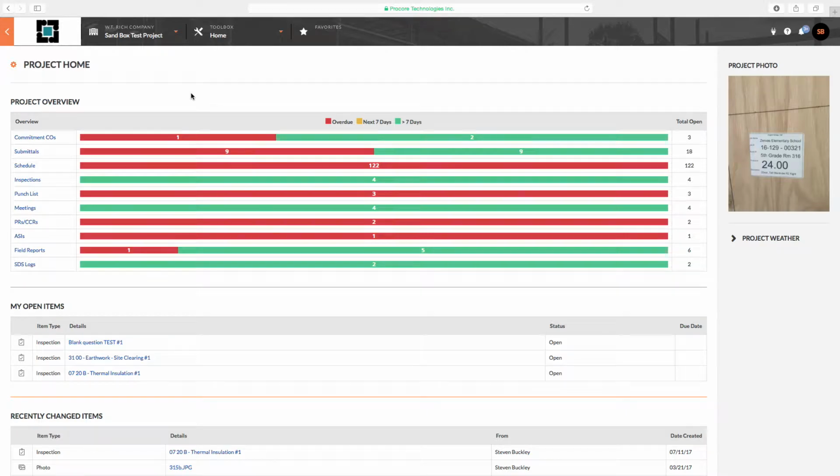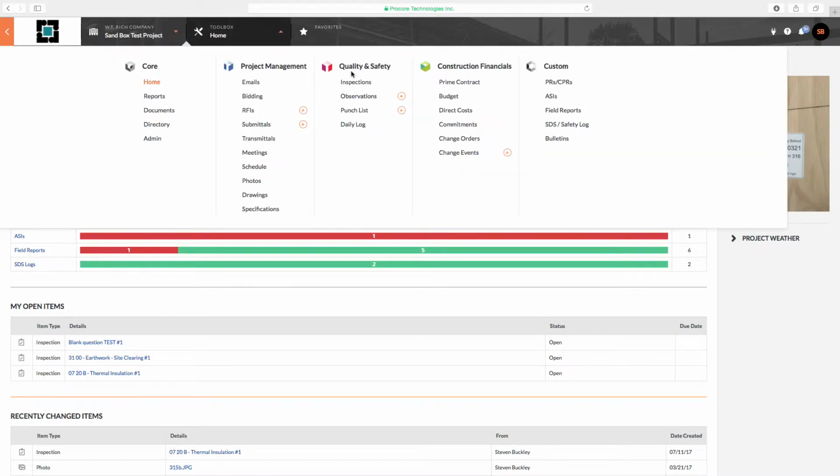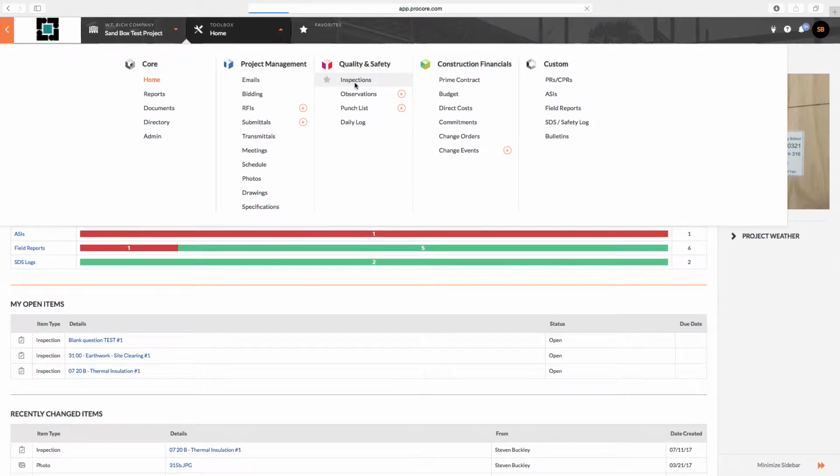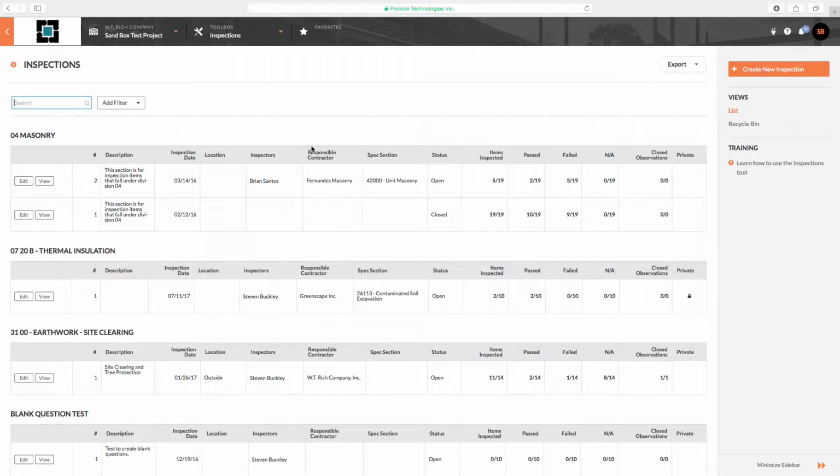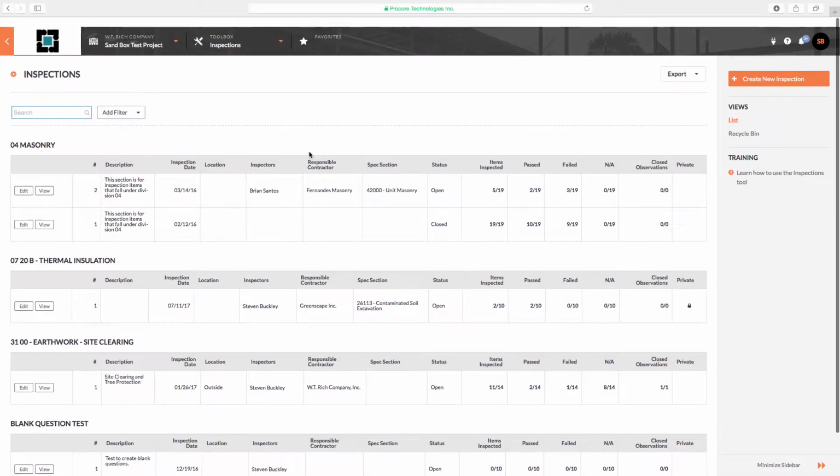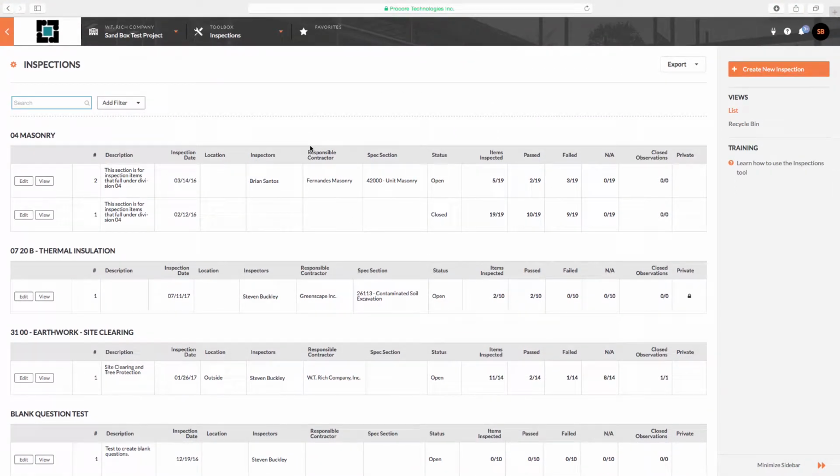Show you how to do inspections in Procore. So first things first, once you have your project correct up here, you go to Toolbox, you click Inspections. Now this will show you all the inspections that you have done. This is a test project, so obviously not many have been done.